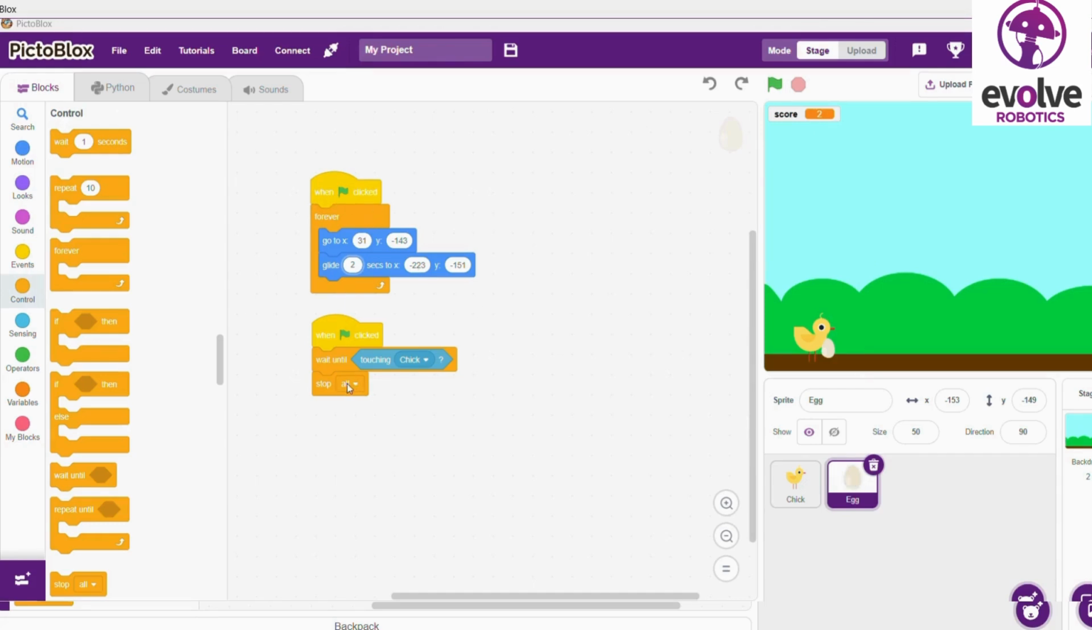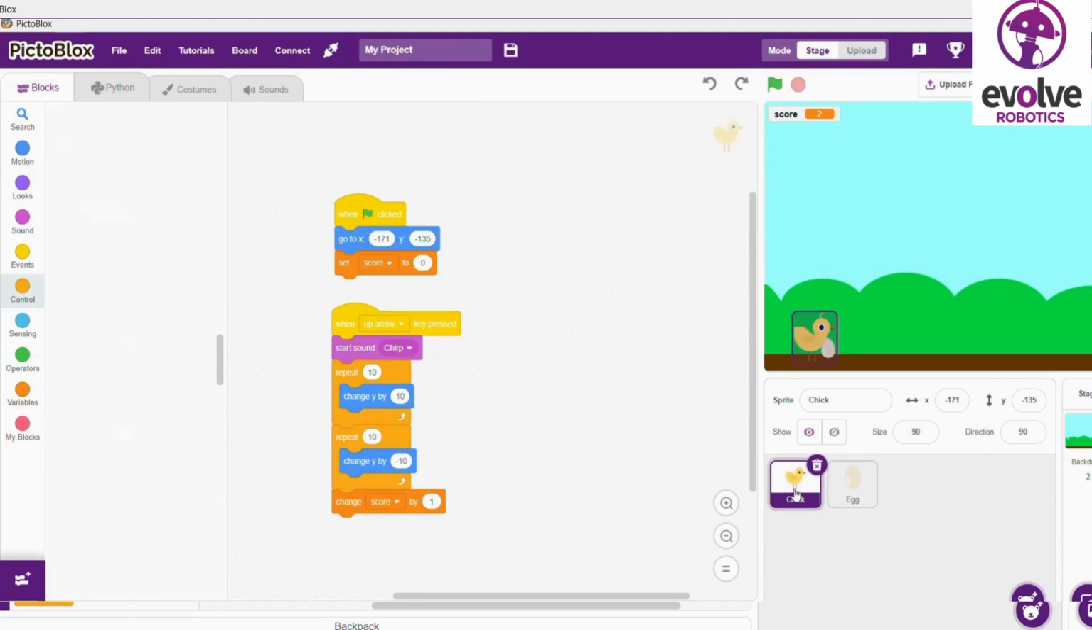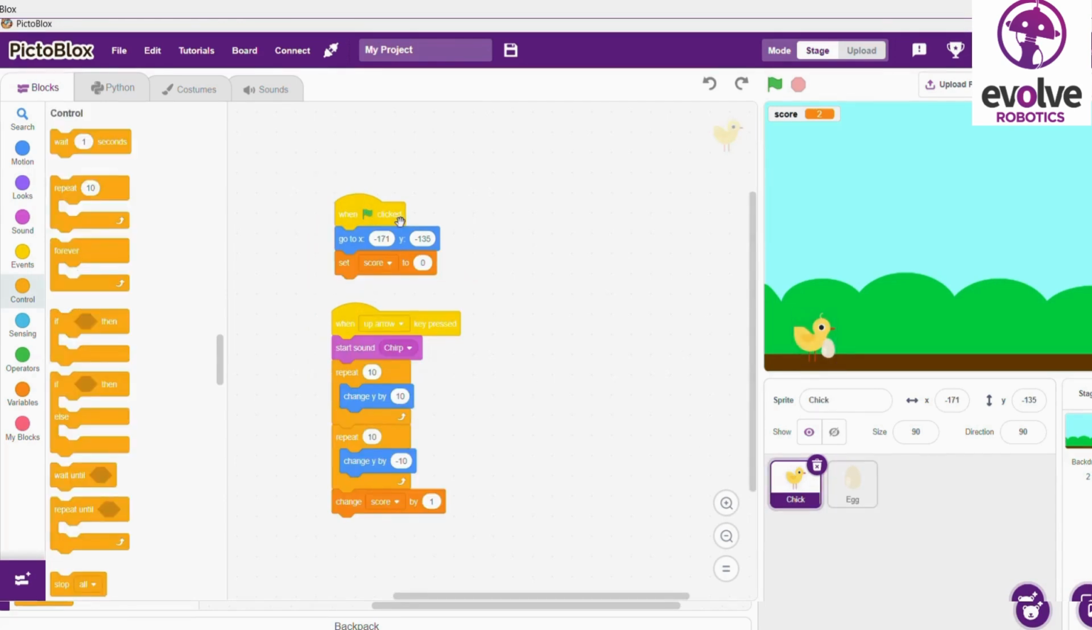Okay, now that's all about developing a chick game using PictoBlox. You can add more eggs. So go and build your own game. Let's learn and play together.